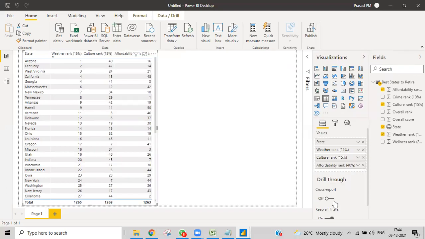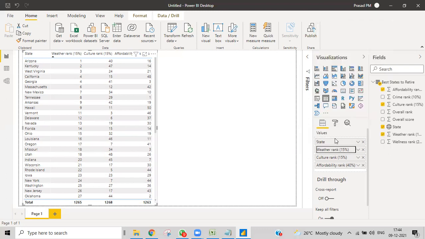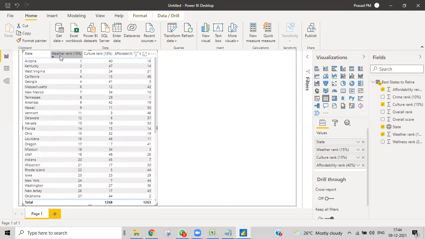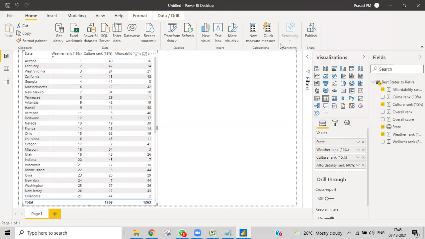Okay, once again, I'm just canceling. I'm telling once again: right click on this, and then come again. You can give don't summarize, that's another option. Then again I'll show you, I want to make it ascending. Afterwards, right click, conditional format, and then choose what you want to change. Right now I want to change the background color.